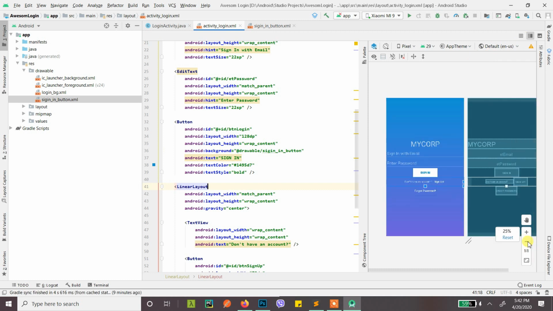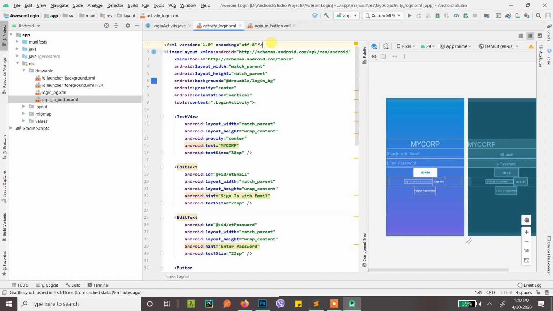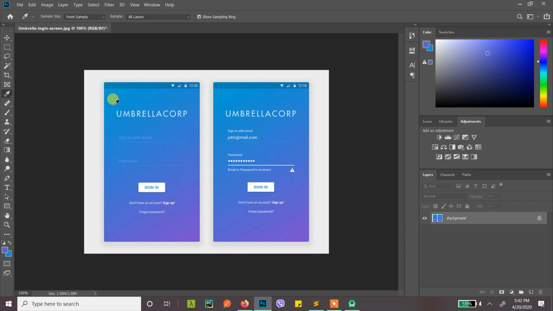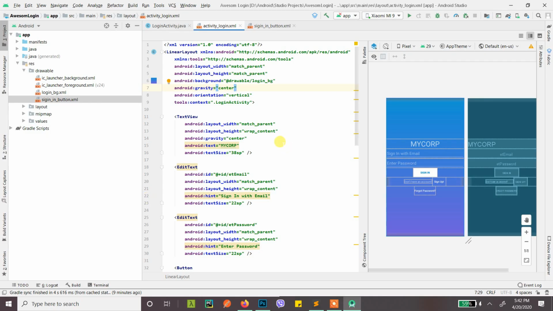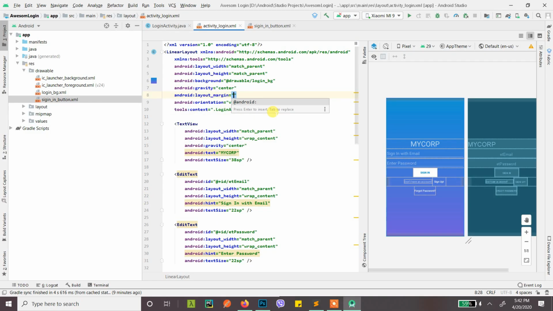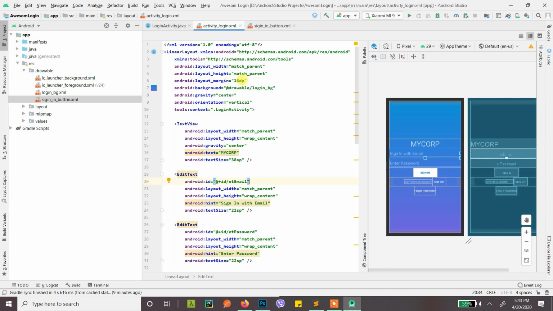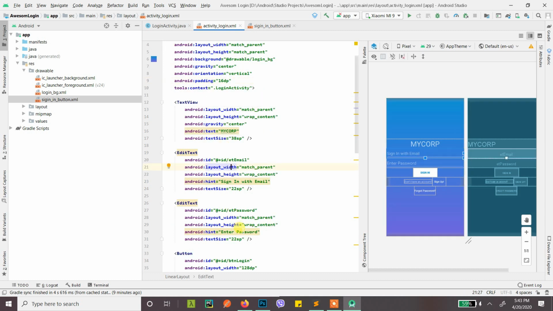Now if we zoom out a little, you can see most of the things are done, isn't it? Most of the things are done. Now we just want to add these margins here and here. So let's do that. By default, you should have a padding of 16 dp. But since this does not look enough, let's increase it to 56 dp.